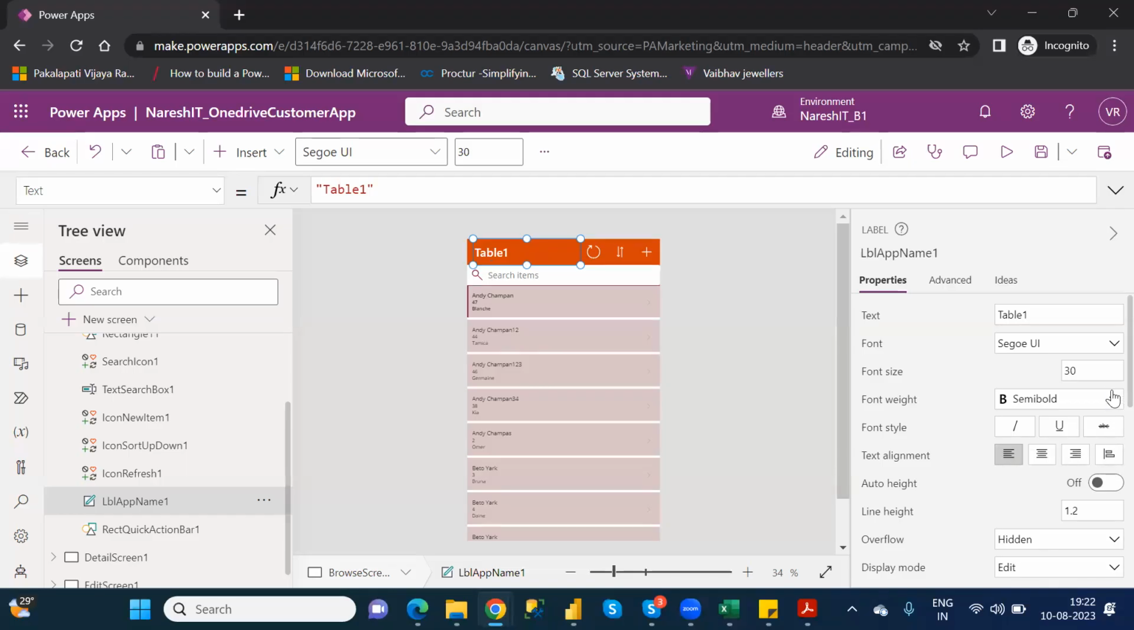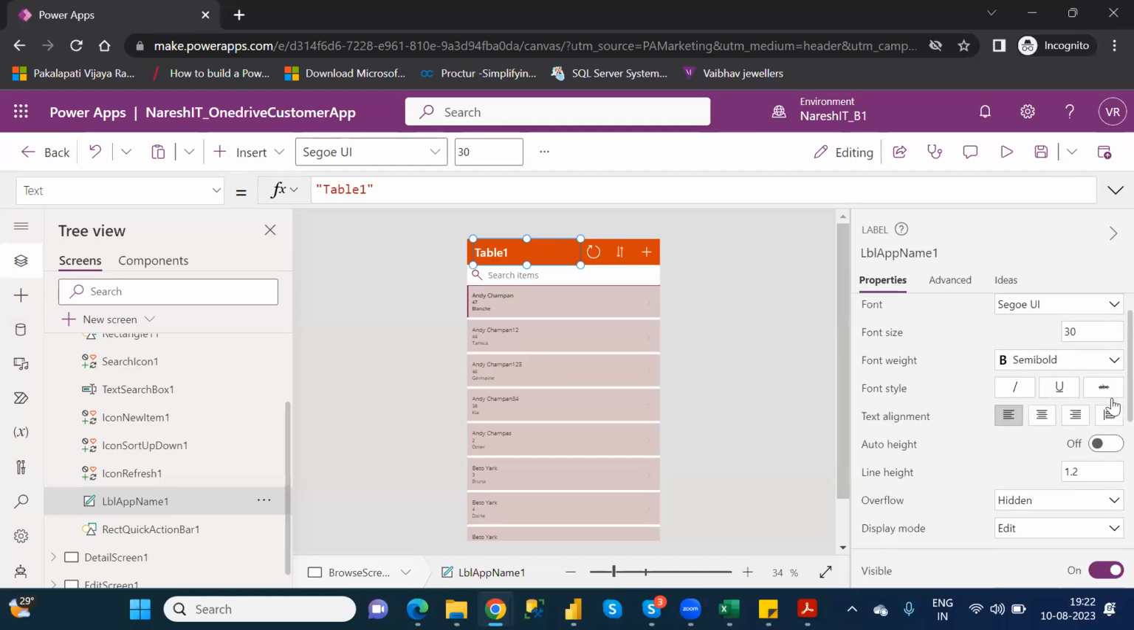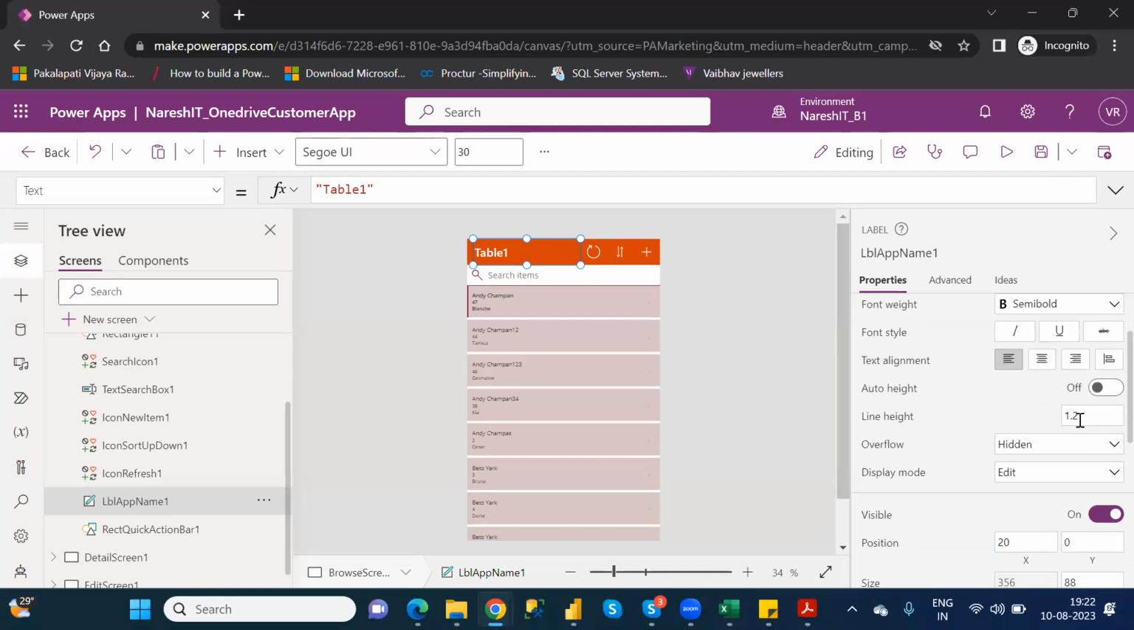Okay, line height. See here, there are different heights. Suppose for example I'm increasing it to 1.8. See here, that means the line height: whatever width is here, there is a line, right? It will be increased below that line. It will be increased. Understand?